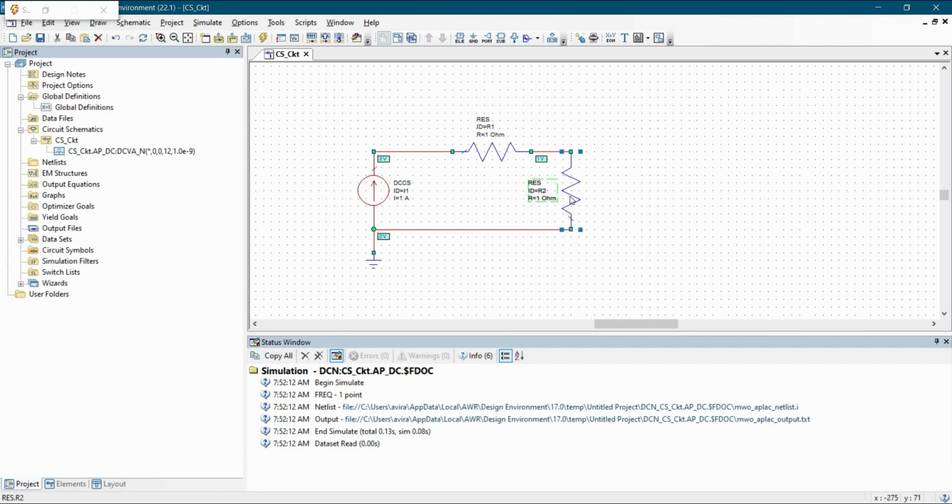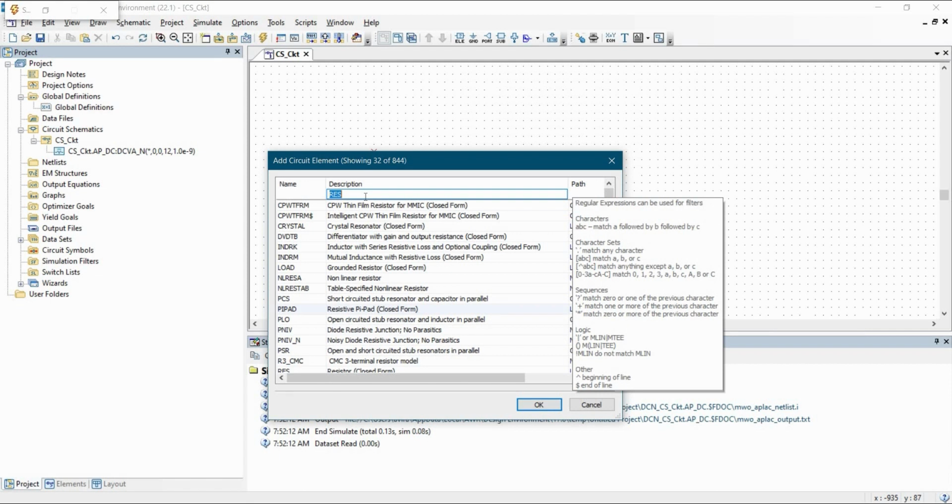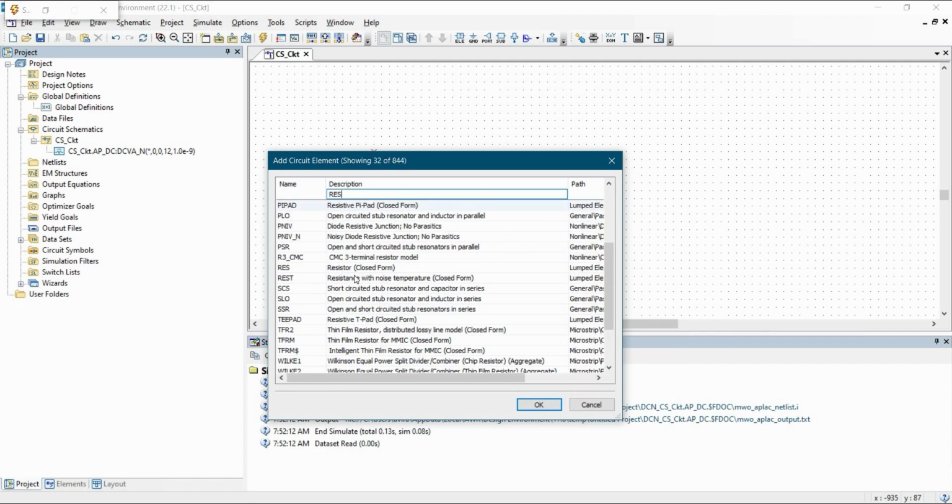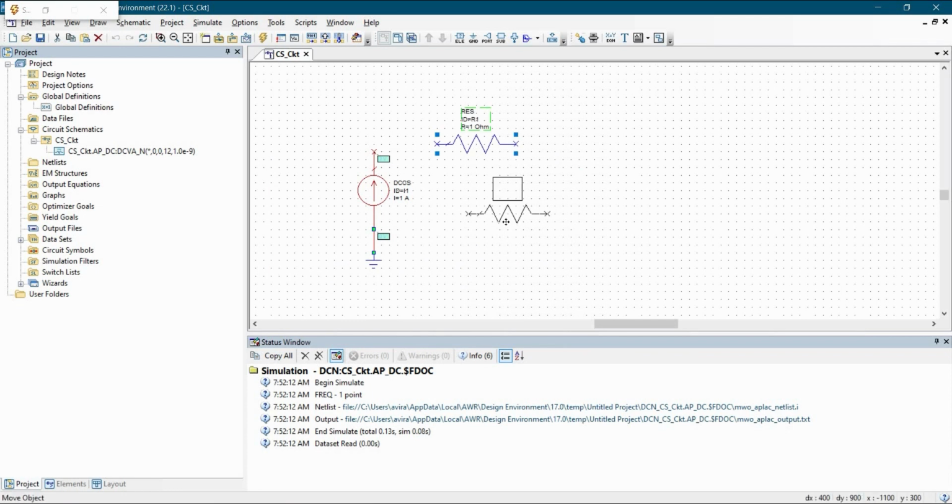So let's say instead of adding these series resistors, I'm going to add parallel resistors. Press Ctrl L on your keyboard, type RES, and here we'll have the closed form of resistor. One more thing I wanted to show you. Let's say we have already placed the component and we want to rotate it. You can just select rotate, and here you have to draw the axis along which you want to rotate it. This is how the rotation tool works. You just draw the angle and select the components. Then Ctrl C, Ctrl V.